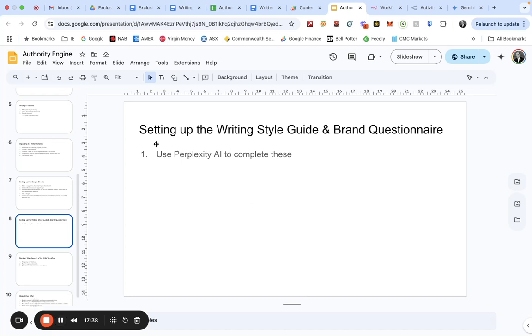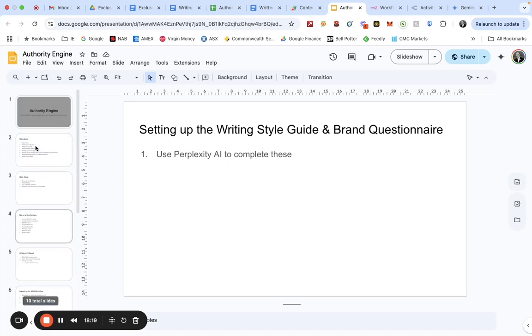Sorry, so I was saying the best way to produce the writing style guide and the brand questionnaire is to add these documents, to upload them into Perplexity AI, and then just say something along the lines of, please help me complete this writing style guide for this client, and then put the client's URL in. And that should give you like 90% of the writing style guide or brand questionnaire. It's a very good process. So that's the writing style guide and the brand questionnaire.